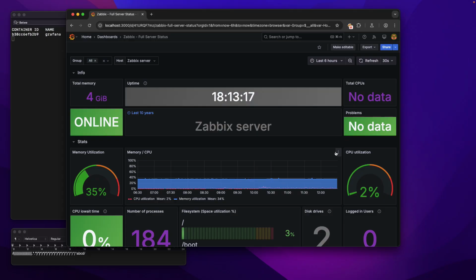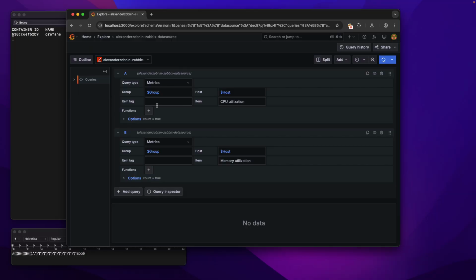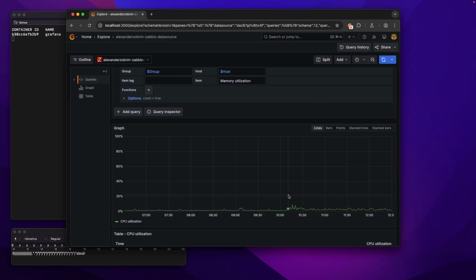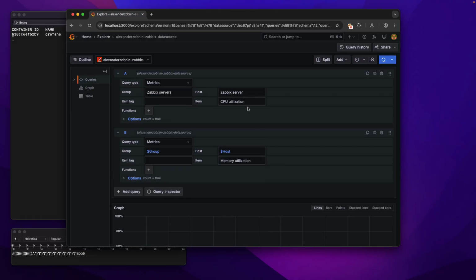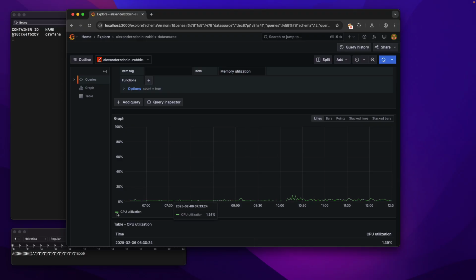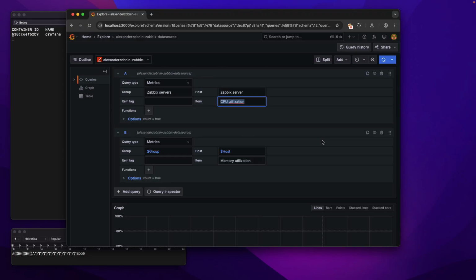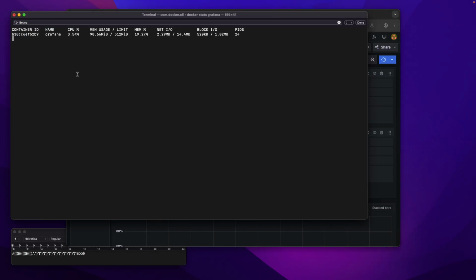So I'm going to pick any widget on this, explore, and here, so there's no data at the moment because the metrics are wrong, but I'm going to select Zabbix server here, let's say, and this, okay? And we see some metrics at the bottom, okay? At the moment, the only item is CPU utilization, so that's what appears here. And you see that so far, so good. Oh, it went up to 10%. That was only temporary.